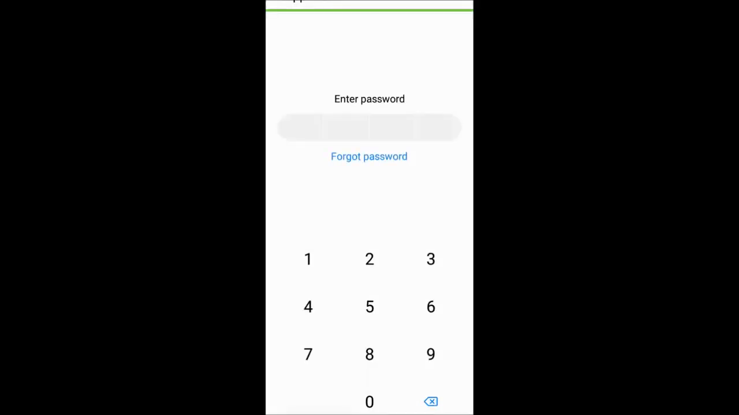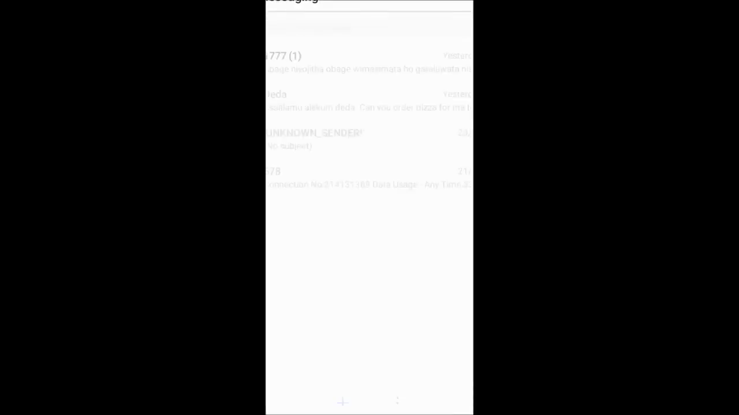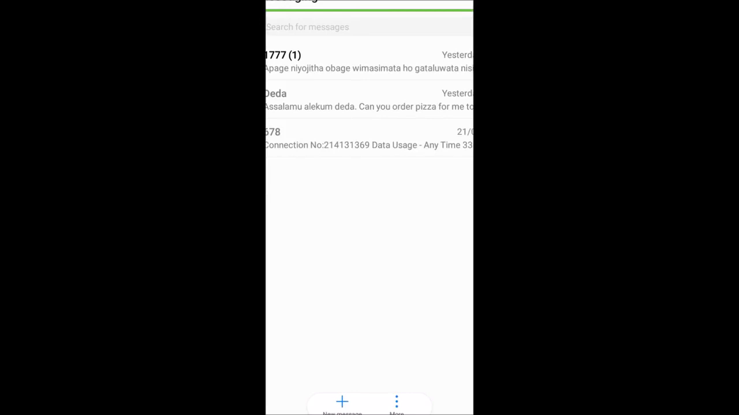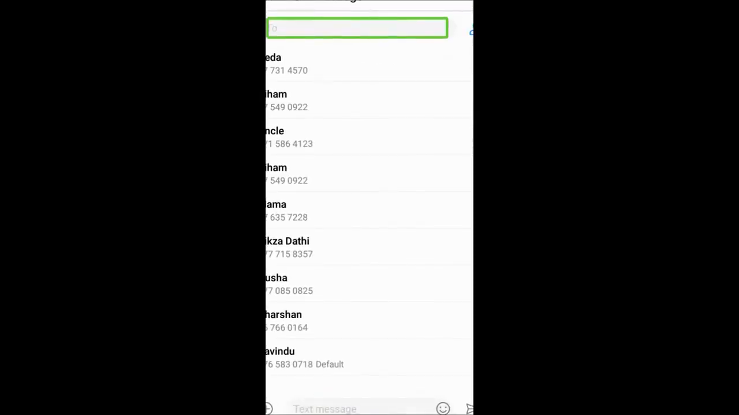I have set an app lock on this. Okay, messaging. Now in my device, in my SMS app, on the bottom of the screen there is a button called new message. Let's double tap on this. Okay, messaging, edit box.